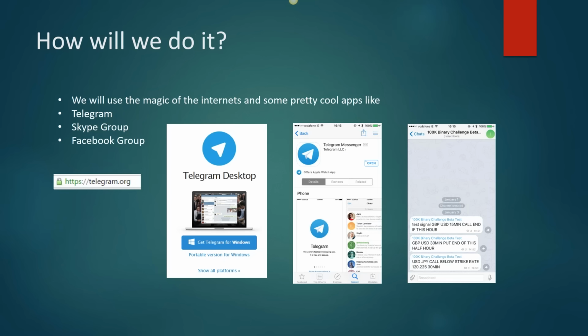So very quick to jump in again, how we'll do it. This is an old slide from the first presentation. How we're going to do it, we're going to use Telegram. We're going to show you live Telegram now, two apps, both on the phone and on the desktop, and how it all works. It's really easy.